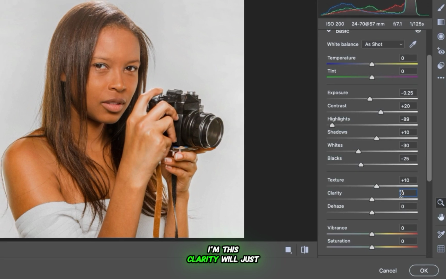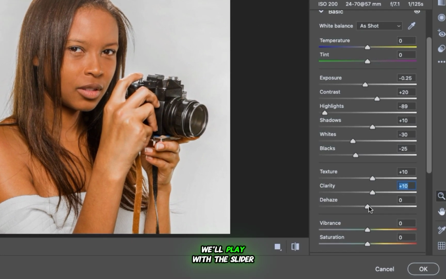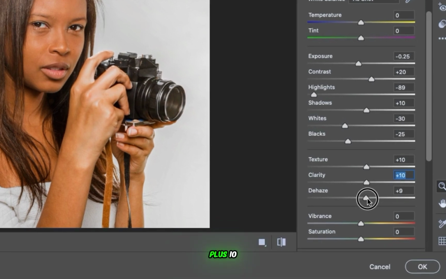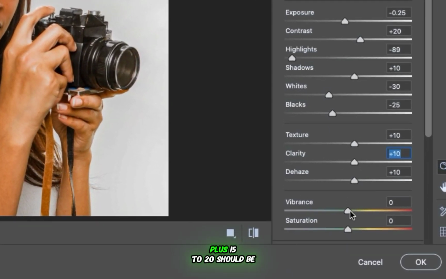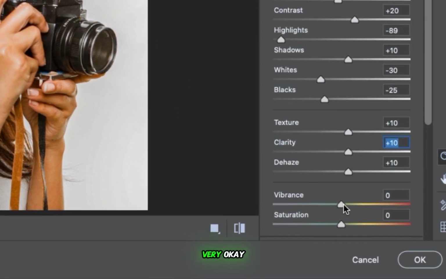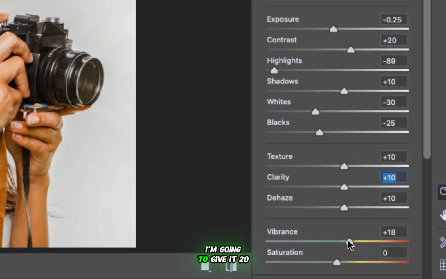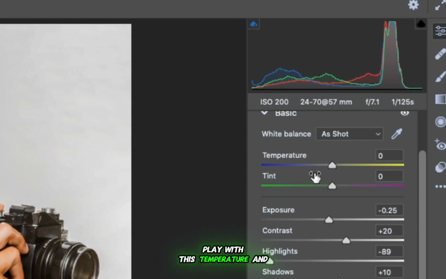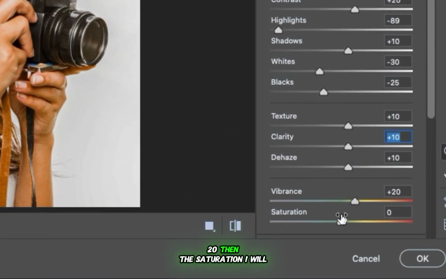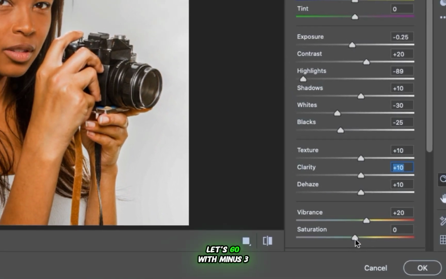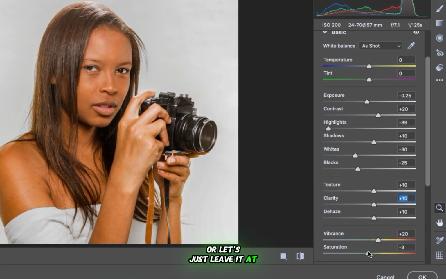Clarity, we'll just play with the sliders until we get what we want. I think plus 10 is okay. And the dehaze, we will play with the slider also, or let's just try plus 10. Okay, plus 10 is fine for us. So vibrance will give it plus 15 to 20, should be very okay. I'm going to give it 20 because we're still going to play with the temperature and the tint. So I'll give it plus 20. Then the saturation, let's go with minus 3. Or let's just leave it at minus 2.